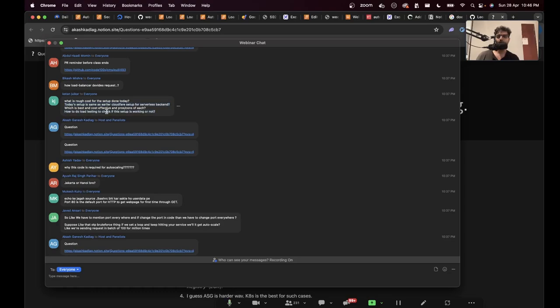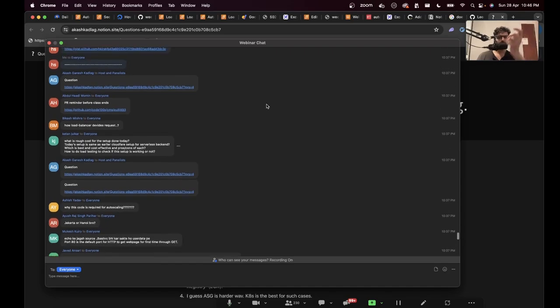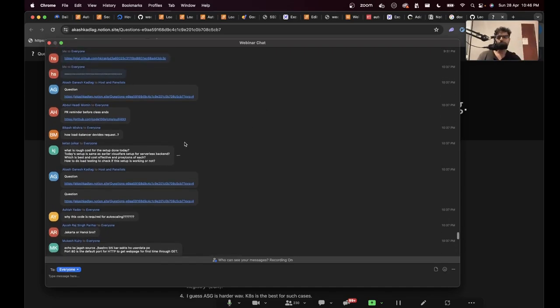How to do load testing to check if the setup is working? There are a bunch of libraries that let you send 1,000 requests together, so you can use them. Load test is one such library that you can use, in a single command, to send 1,000 requests to a server, and then keep sending them again and again, and that's how you can decide.